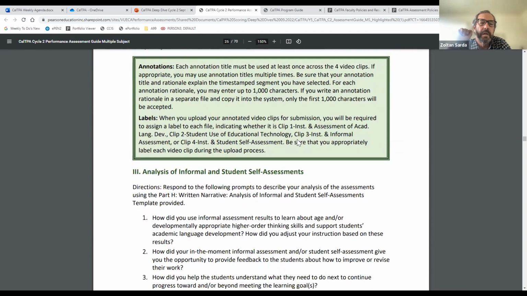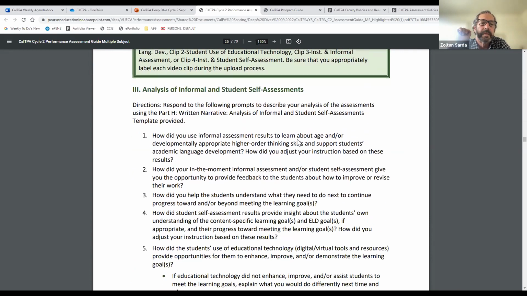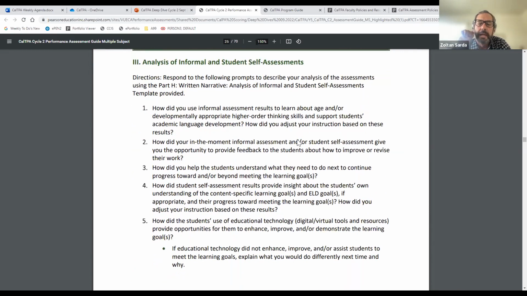Okay, and then this is about submitting the annotations. Then at the end of step 2, they're going to analyze the informal and student self-assessments. So here are the prompts around that. Again, how did they use the informal assessment to learn about the higher order thinking skills in students and support students' academic language development? How did they think about that informal assessment and student self-assessment to provide feedback? How did they help the student to understand what they need to do next to continue to progress? That's around the feedback that they provided.